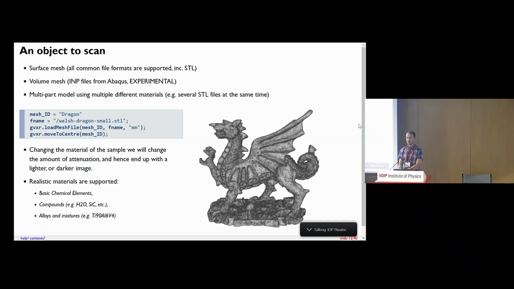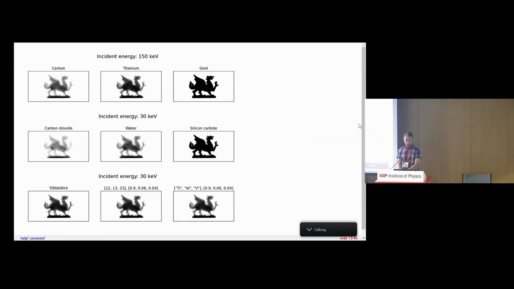So we could have several meshes of different materials, and materials could be basic chemical elements, like, I don't know, carbon. It could be compounds, like water, silicon carbide, or much more complex objects or materials such as alloys and mixtures. So depending on the material you use, you have a different attenuation. Here is for the 3 types of materials.